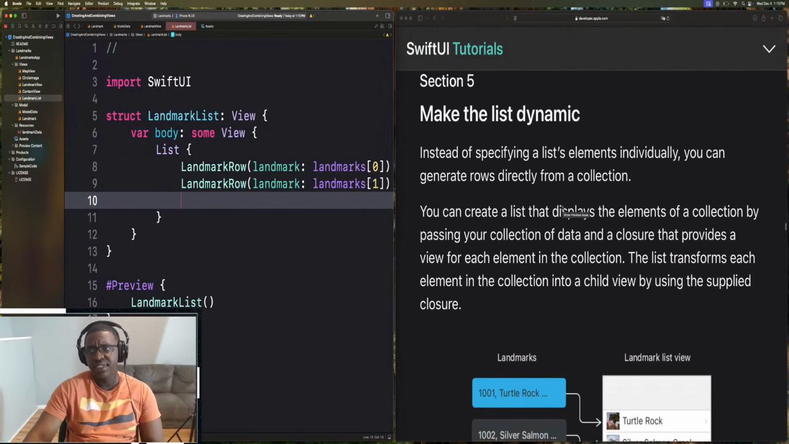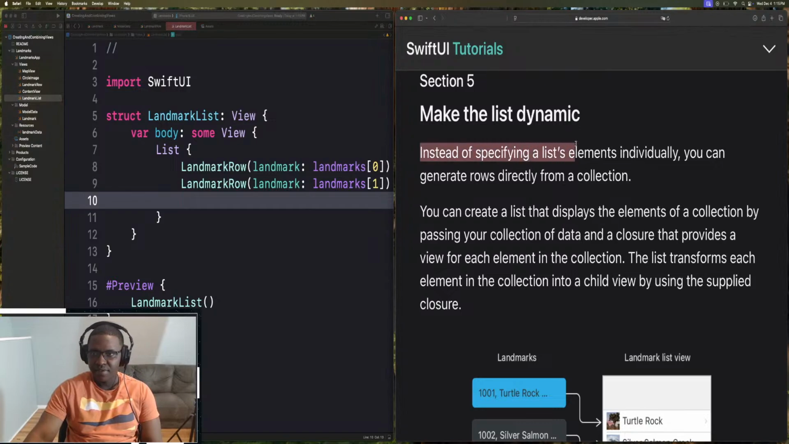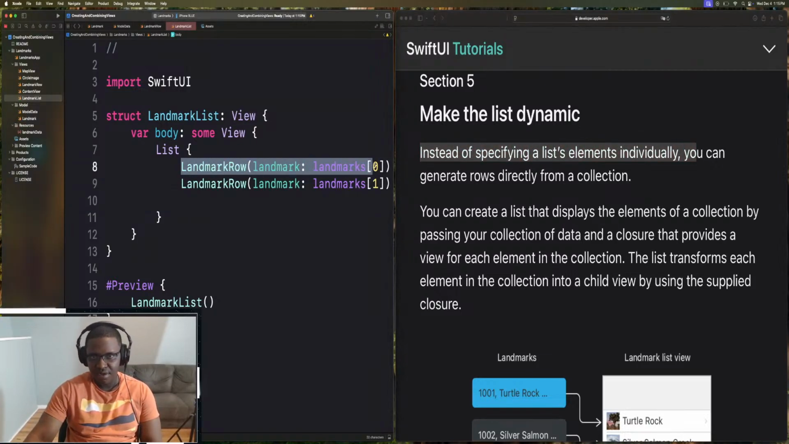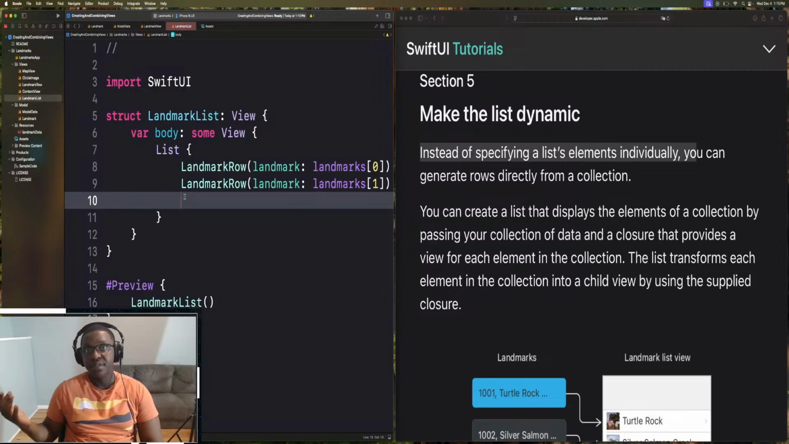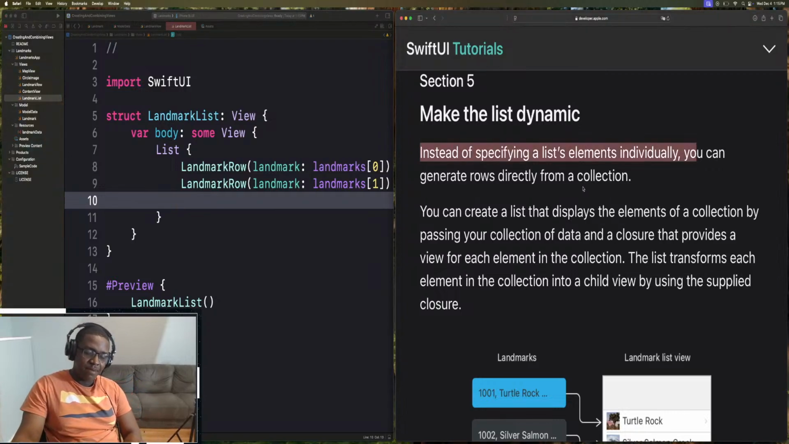Now the second part it says is make the list dynamic. So it says instead of specifying list elements individually, like what we're doing here, we're saying landmark row should be this, and then landmark row should be 1. If we kept doing this, what if the list has 1,000 elements in it? We don't want to write 1,000 landmark rows. We don't want to do that. So they were going to show us how to do this dynamically.